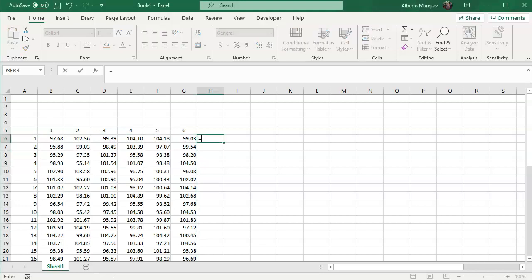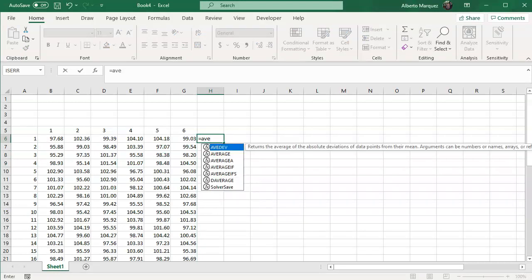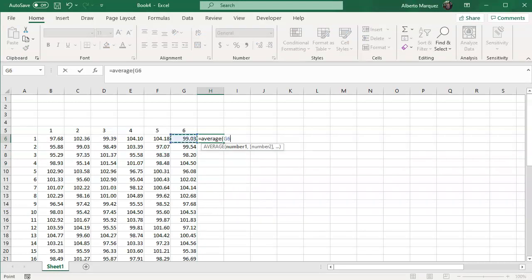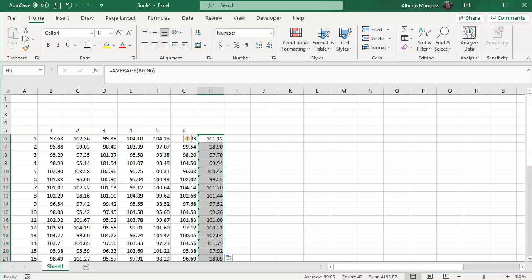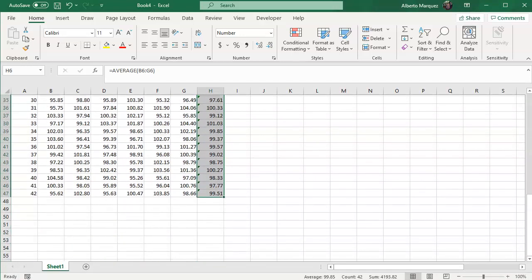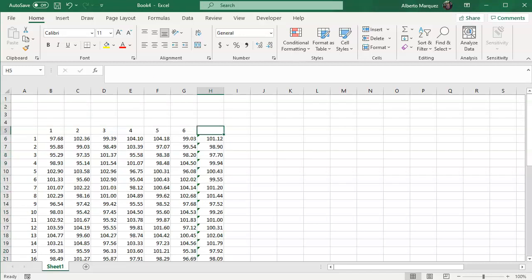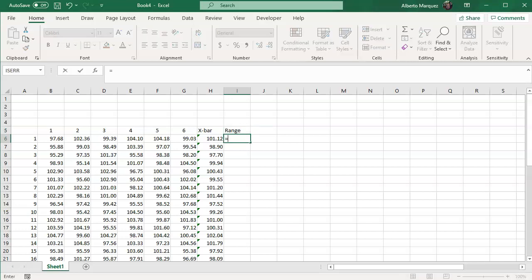The computation is very simple. In Excel we have the formula average, and we do that for each one of the readings. It's very easy to copy this formula down for all the data just by double clicking in the corner, and it is automatically copied for all the 42 data points. So this is going to be our x bar, meaning the mean, and then the range we can compute also using Excel.